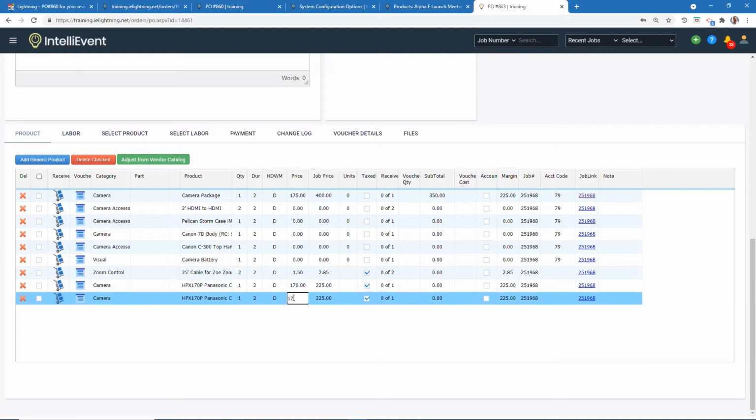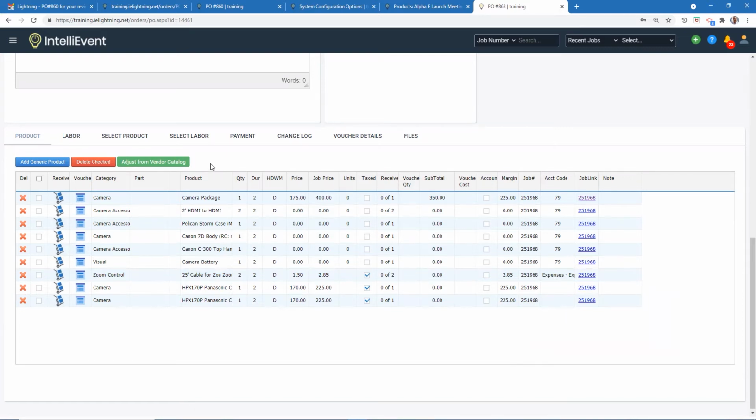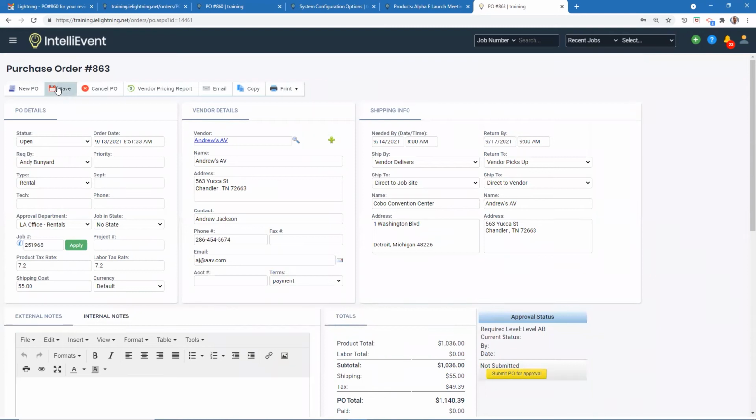And as you can see, we've got the list price that we're charging on the job, and this is the price that's going on our PO. If we wanted, we can add an accounting code in here, and all we have to do is select the particular accounting code that we want to add in. Once we're done, we can save the PO, and we would go ahead and submit for approval.